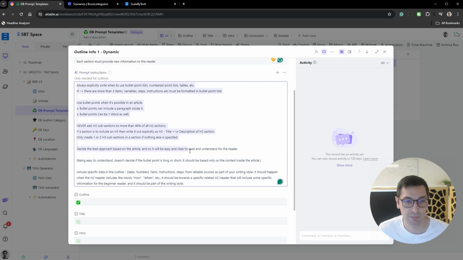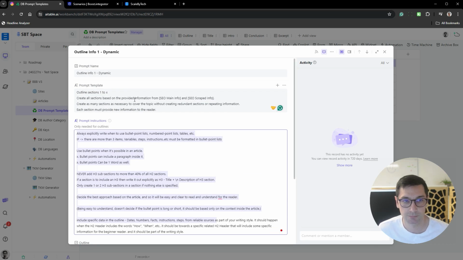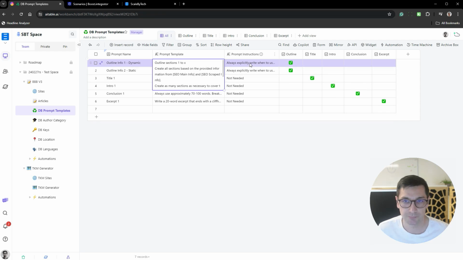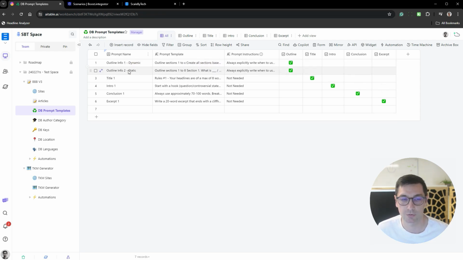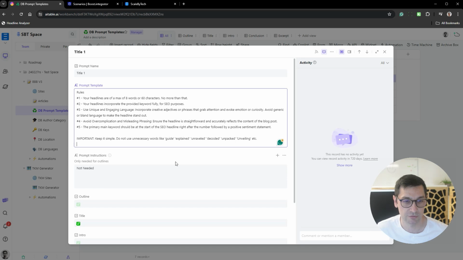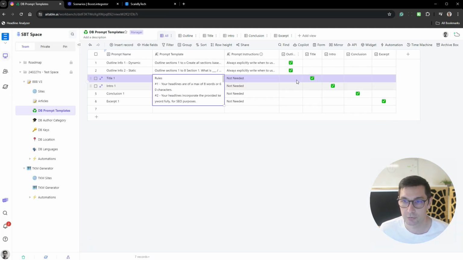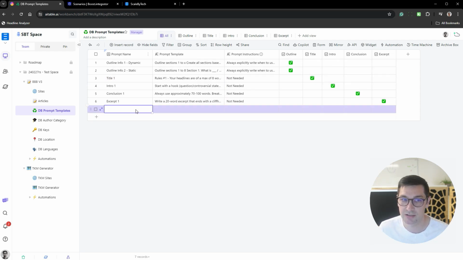Then we have a prompt instruction specifically for this prompt template, and the instructions are only necessary for outlines. For title, intro, conclusion and so forth, no instructions are needed. So for example, for our titles, we say your titles are maximum 8 words or 60 characters long. Headlines incorporate the keyword fully for SEO purposes, all that good stuff for how to create a title. And then we select: what is this prompt template for? Is it for an outline, a title, intro, conclusion, and so forth?